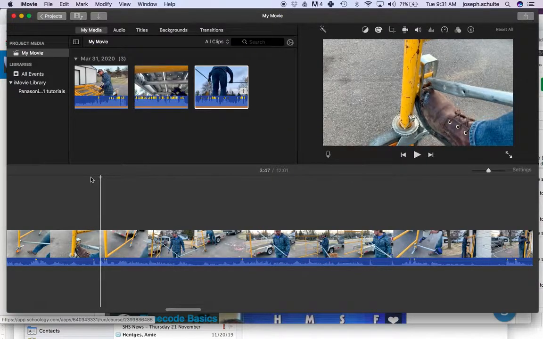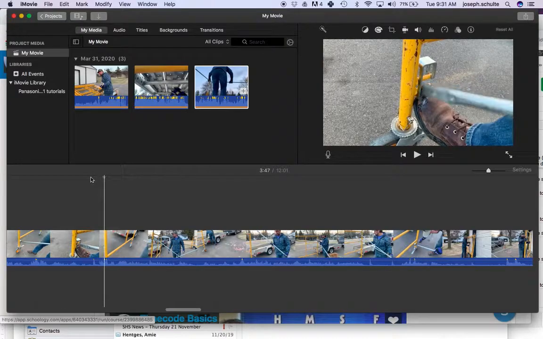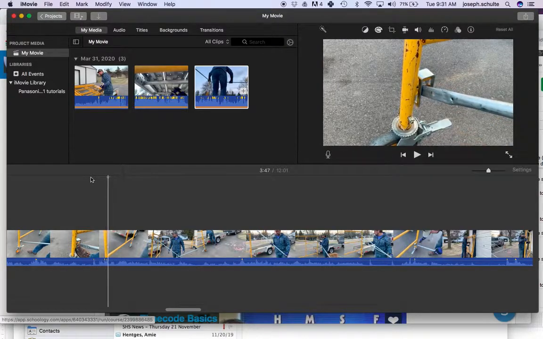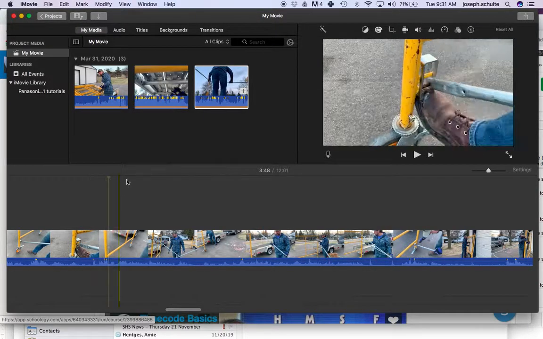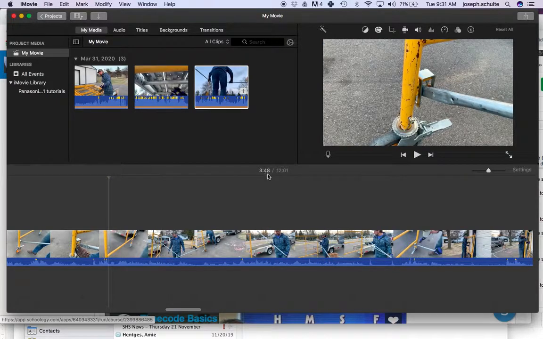1, 2, 3, 4, 5, 6, 7, 8, 9, 10, 11, 12, 13, 14, 15. It just switched over to 3:48. I want you to take a look at the timer right here. I'm going to jump back. I'm at 3 minutes, 47 seconds.